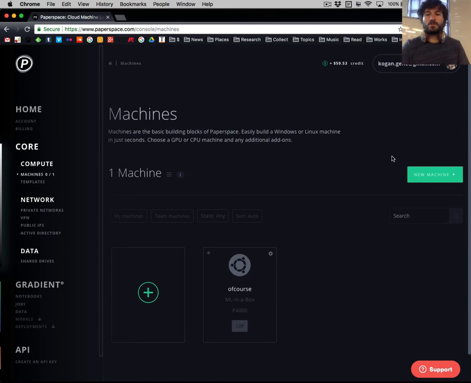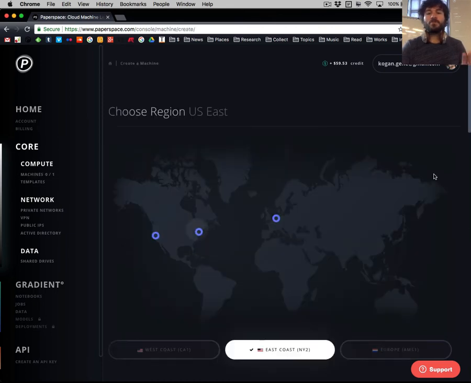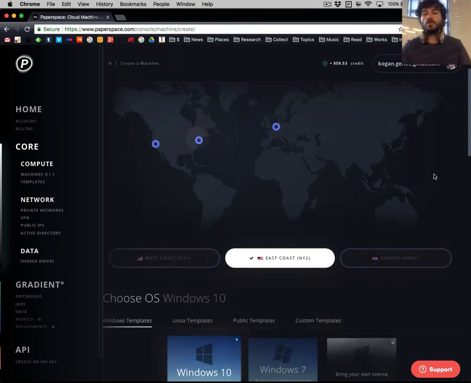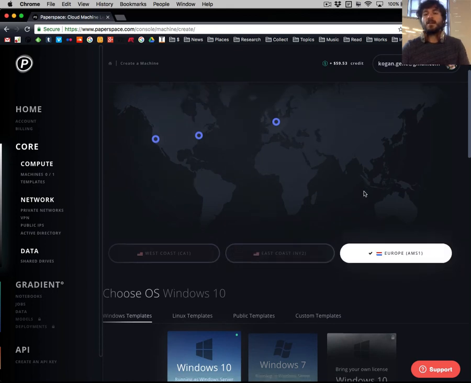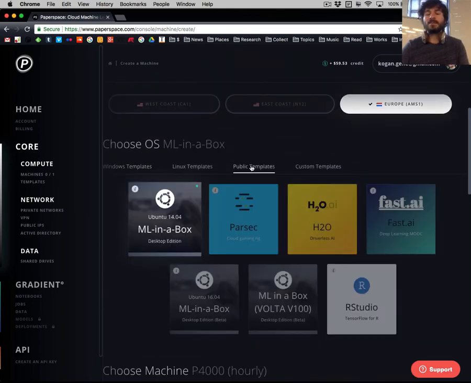So basically what you would do is create a new machine, and I'm going to start from the basic templates that Paperspace has. I'll use their Europe cluster. You want to pick the one that's closest. If you go to public templates, and you're logging in for the first time, it will tell you that you have to request access to get a GPU. It's mostly made for spam prevention. It's really easy to get permission.